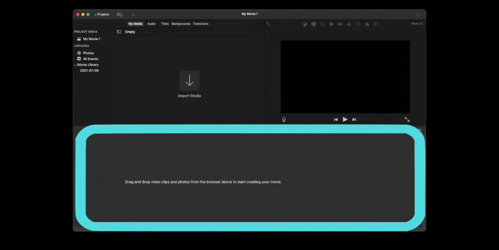This last section is called the timeline, and it's the most important. You bring media from the top left-hand corner into the timeline to work on it, and then you can view it while you're editing in the top right-hand corner.